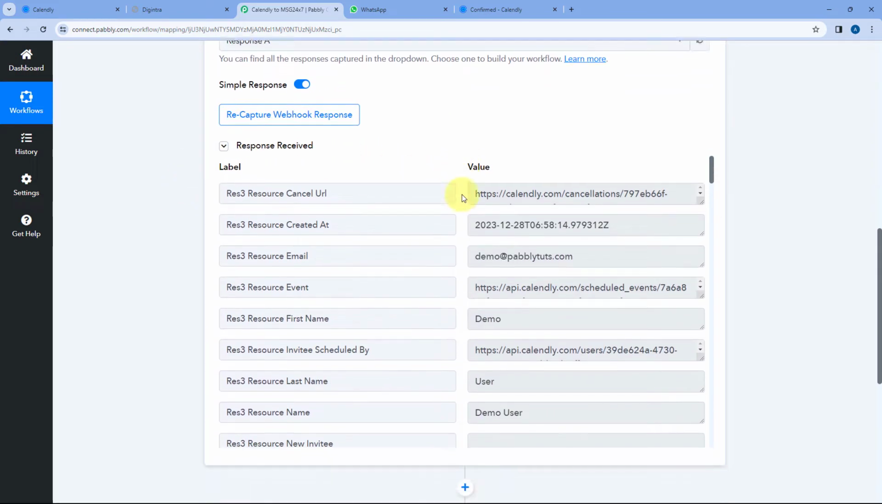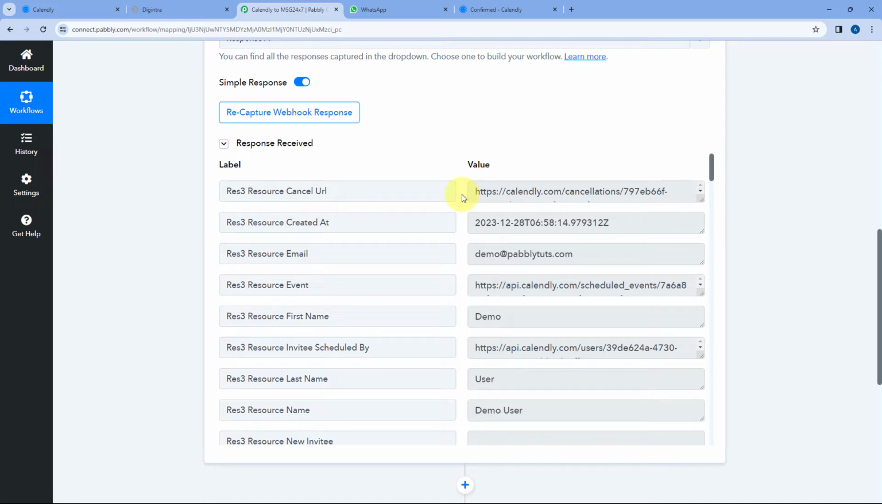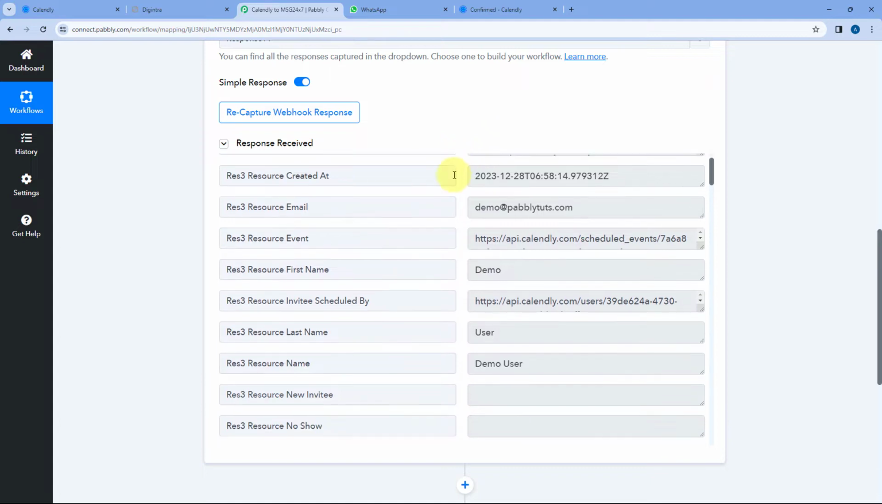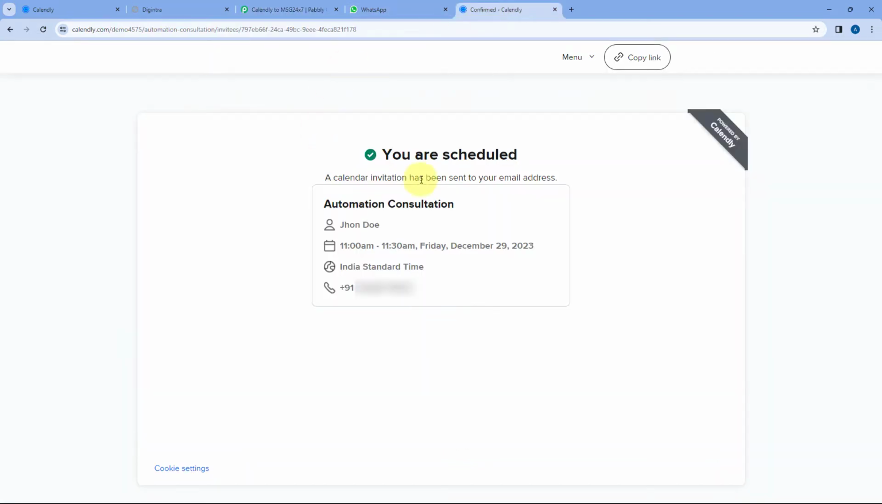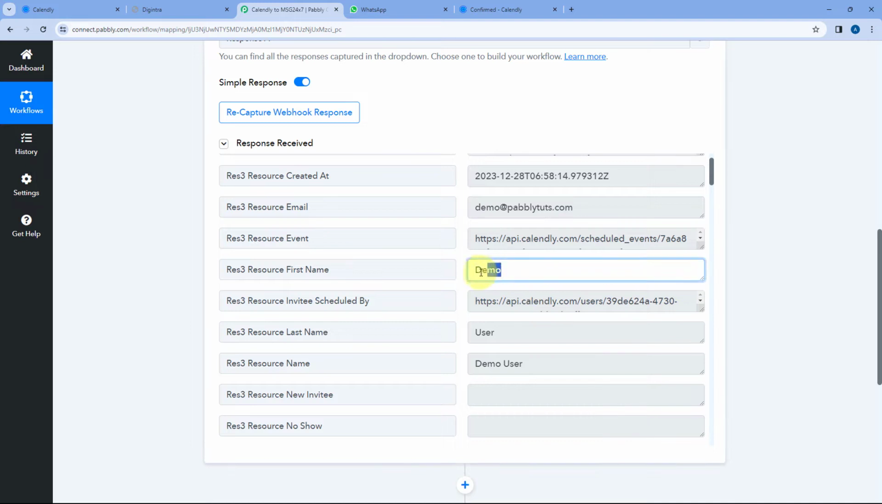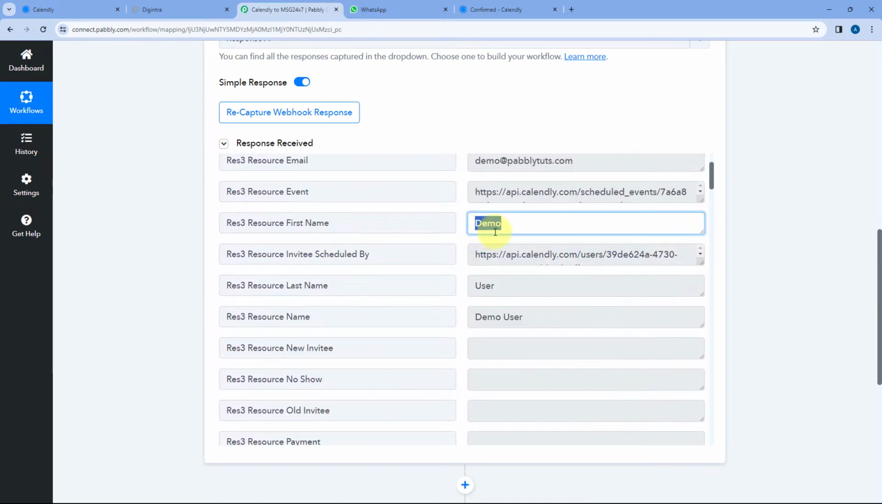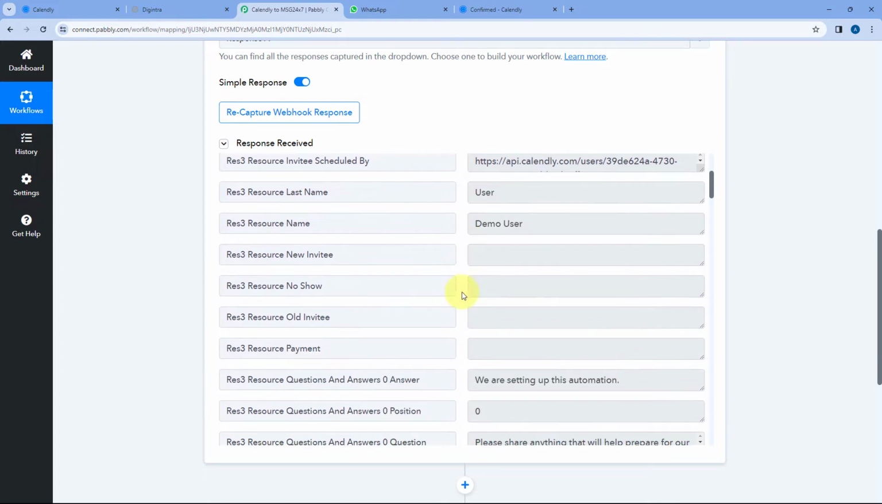And in this response, you will see all the details of this exact same appointment booking of this new invitee which is created. Here you can see the date and time at which this appointment was booked. Here you can see the same email address of the user which we have just entered while making the booking. Then you can see the first name of the user, that is demo. You can see the last name. You can see the full name of the user as well.